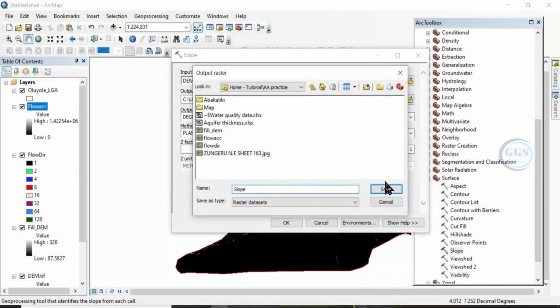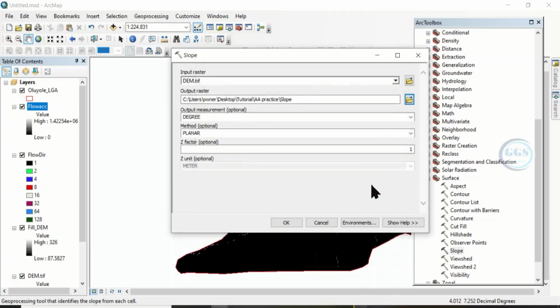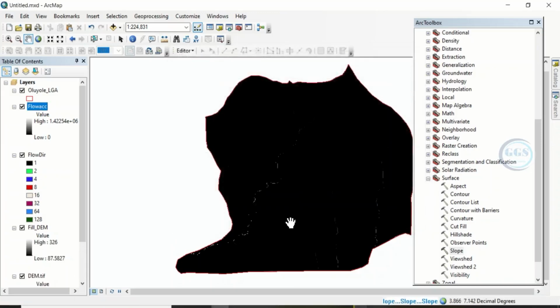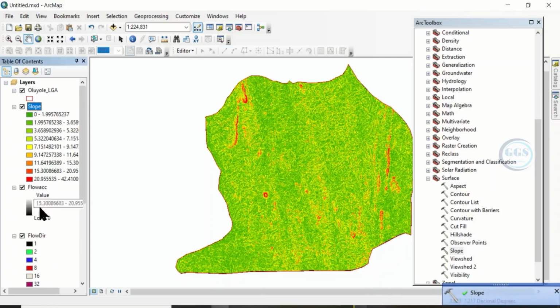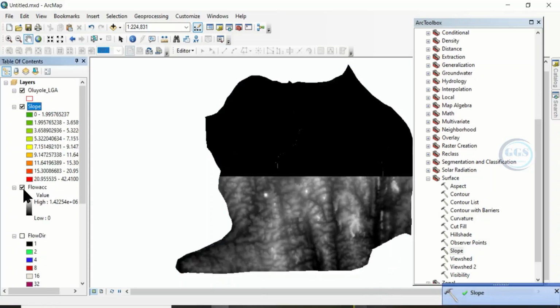And then click on save. The output measurement, I'll leave it in degree. And then click on OK. This will generate the slope map of this area. Yes, here is the slope map of the area.